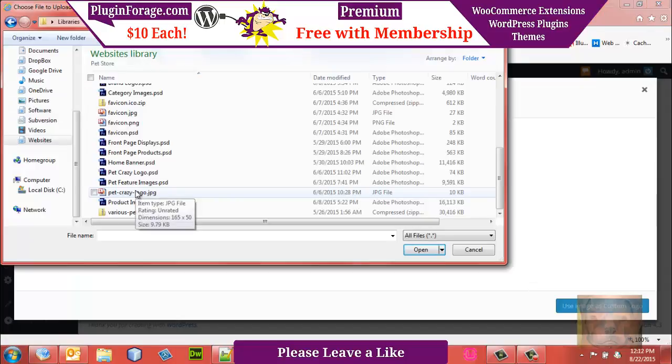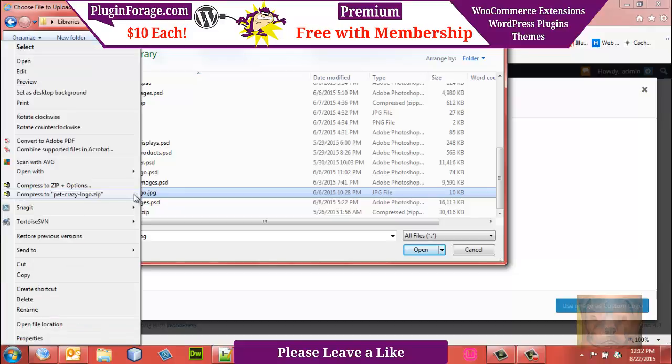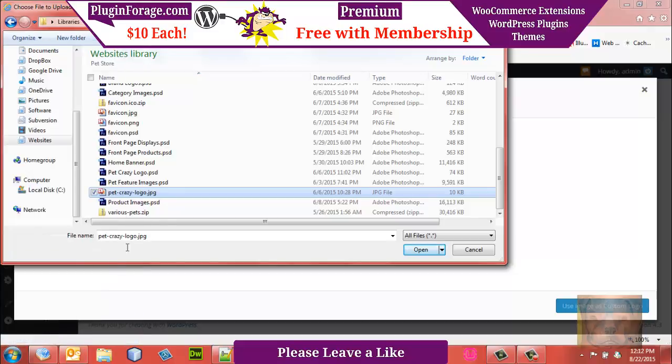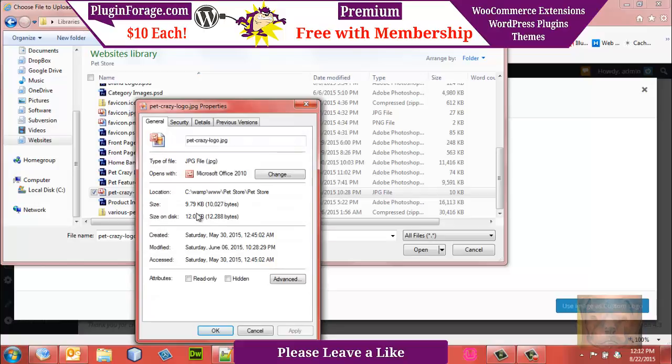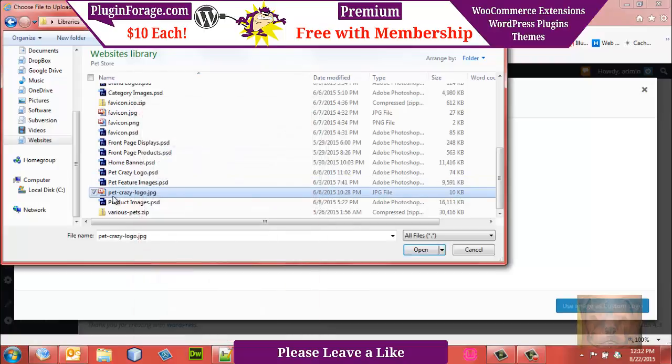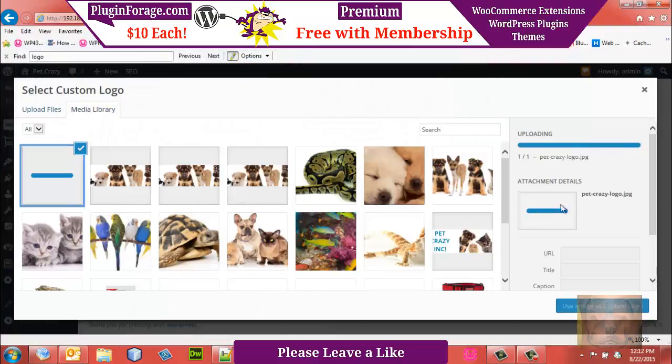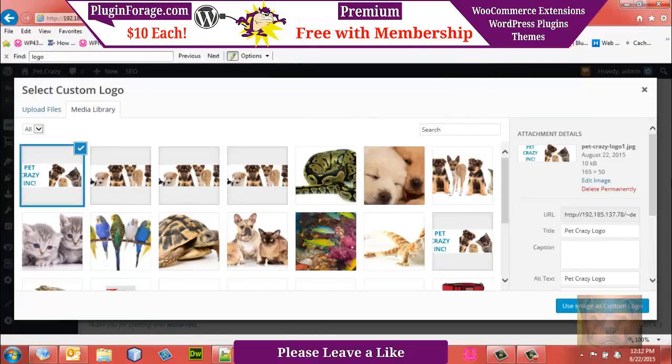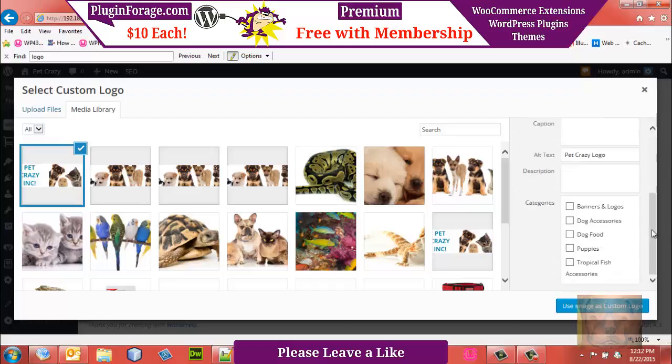Let's see, I'm just going to get the size real quick on this logo. It is 165 by 60 pixels. Okay, so that's the size I'm using. It seems to work out pretty well. And I'm going to go ahead and put it in the banners and logo group.